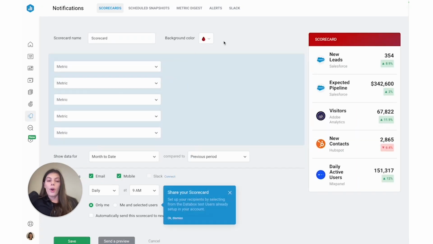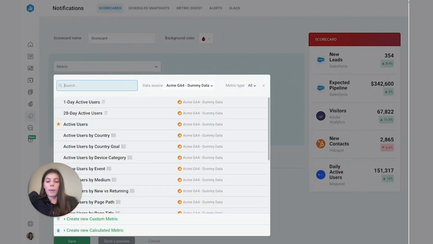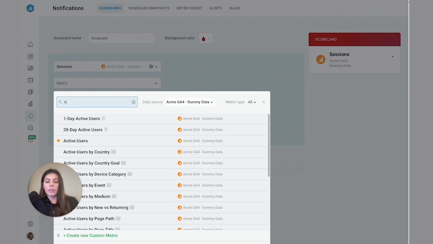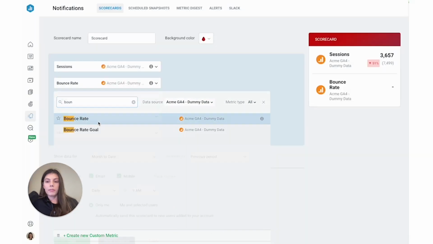So with the scorecard, you can actually monitor up to 15 metrics to receive updates on a daily, weekly, or monthly basis. So let's assume that I'm a marketing manager and I want to create a scorecard for my marketing team so that we can keep tabs on key metrics related to our performance. So using the drop-down menu, let's just start by selecting sessions. And let's also select something like bounce rate.